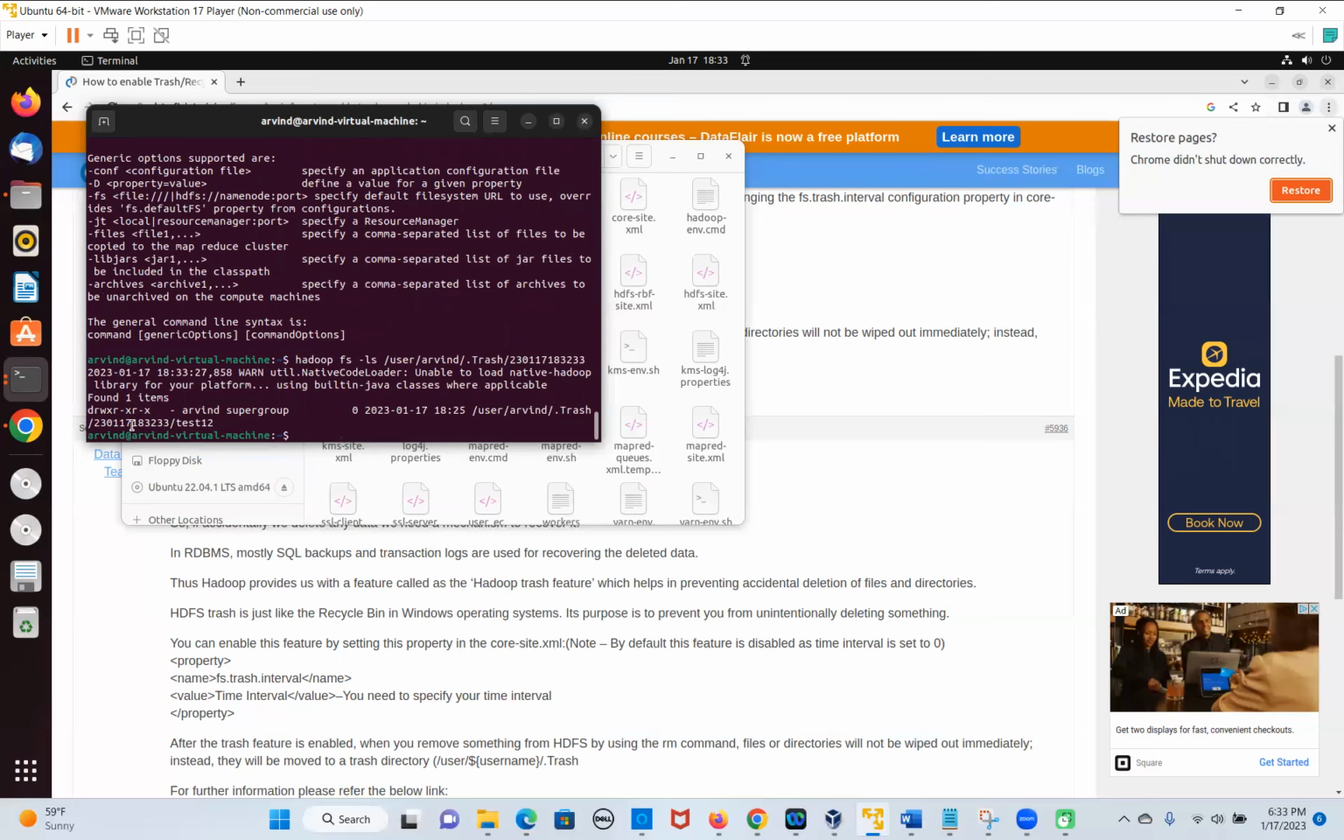Okay, but still it is not completely removed from the trash. So this is your expunge command. The expunge command is deleting the data from the trash, right?